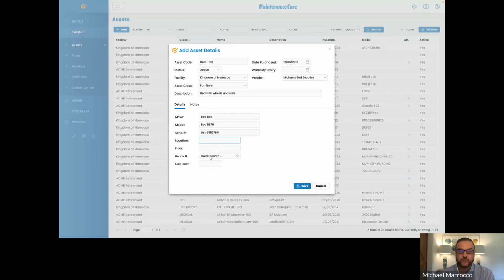Now, with certain assets, they are not fixed and they are movable, like beds, for instance. So we never suggest putting the room number in your asset code or the description, as you may move this bed to another room. So if you want to, just put the bed and the description and add the room down below. We can even put in the unit cost. So if you know how much you've purchased this particular unit for, you can put that in. If you don't, you can leave that blank.